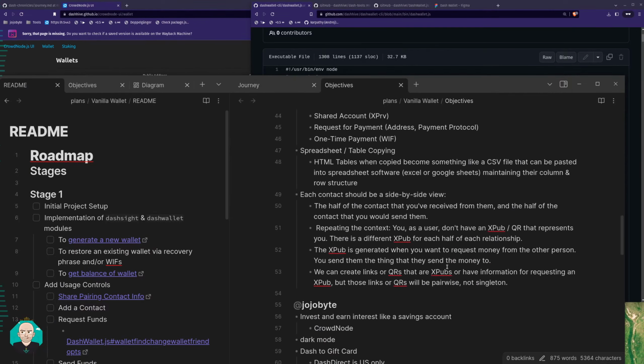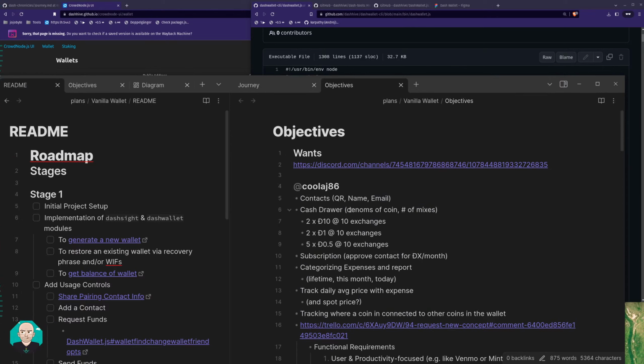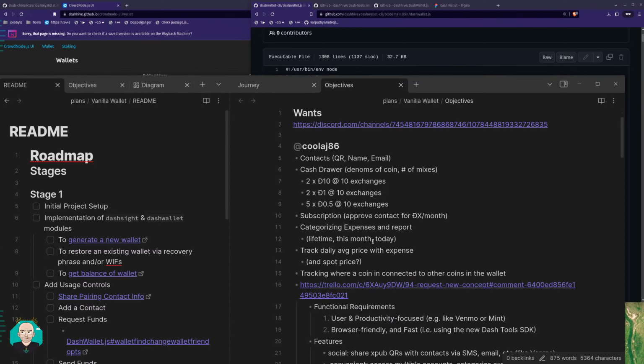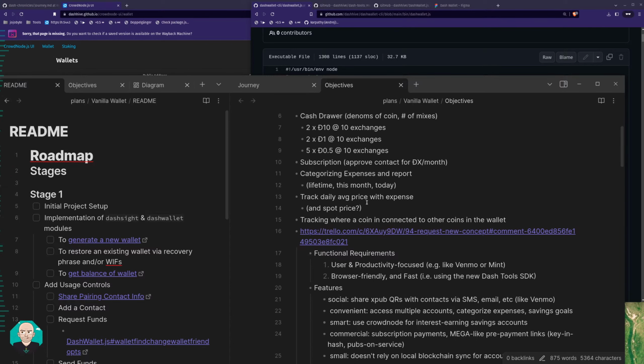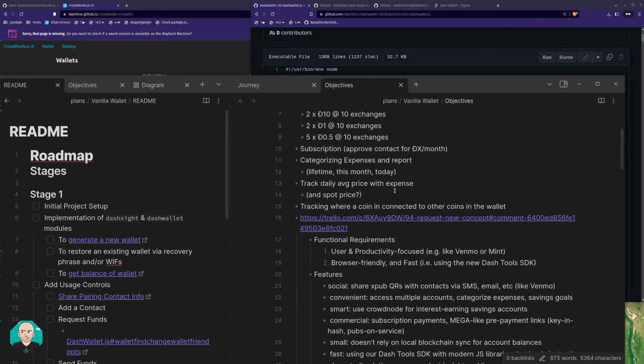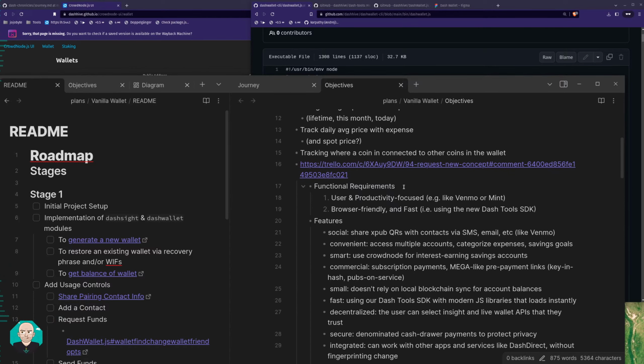I need to skim this real quick. So all the things that CoolAJ86 wants: contacts, QR, name, email, cache drawer, subscription, approved contact for track daily average price with expense, tracking where a coin is connected to other coins in the wallet.